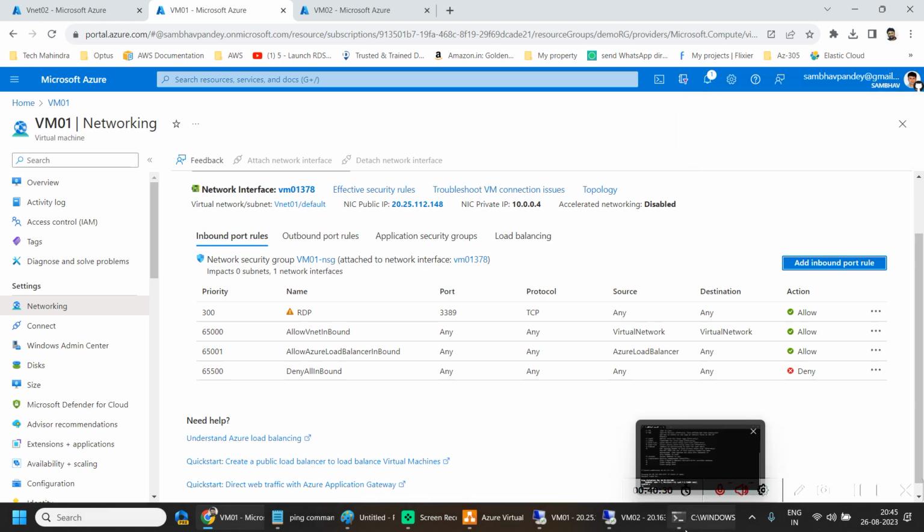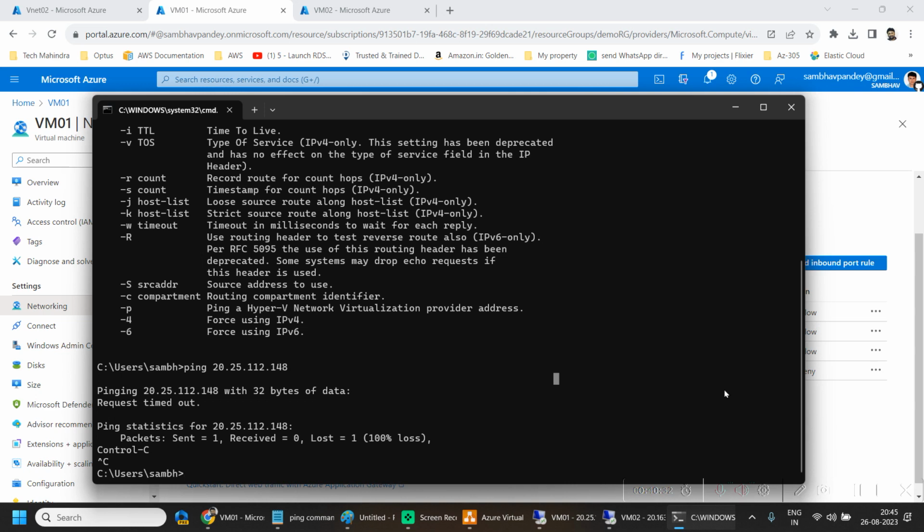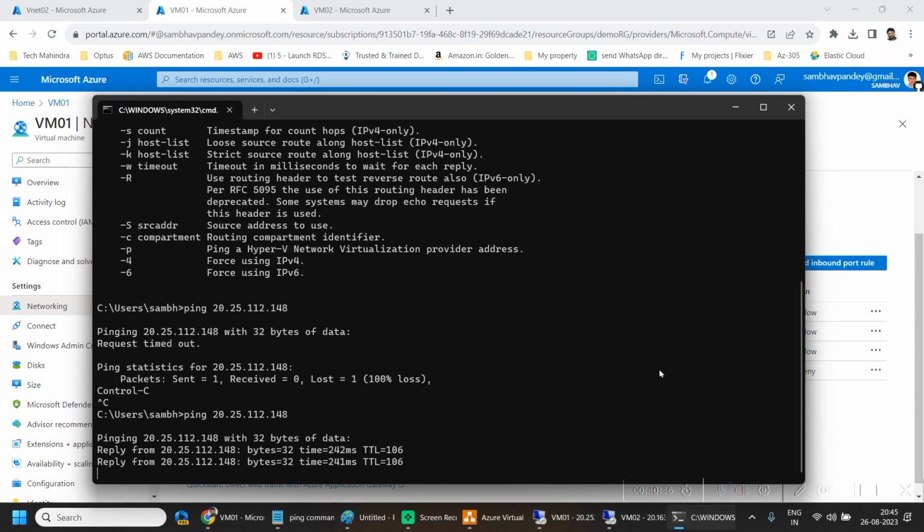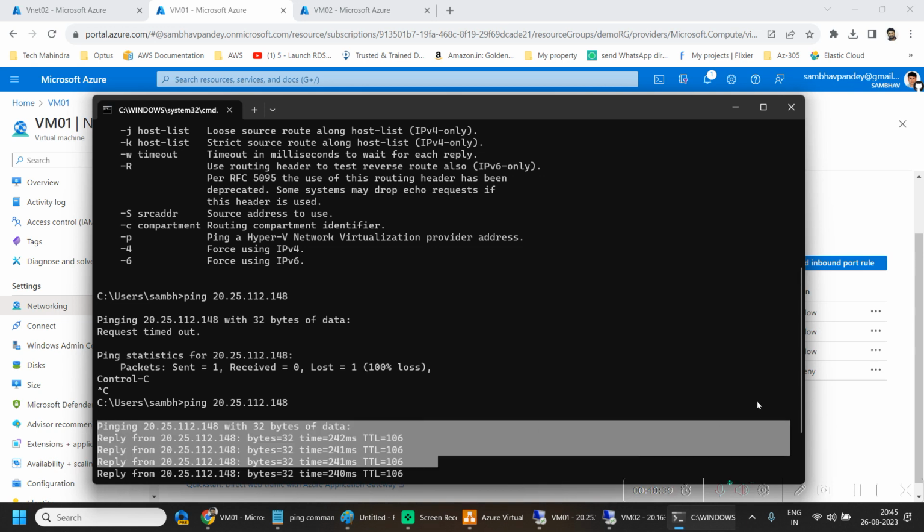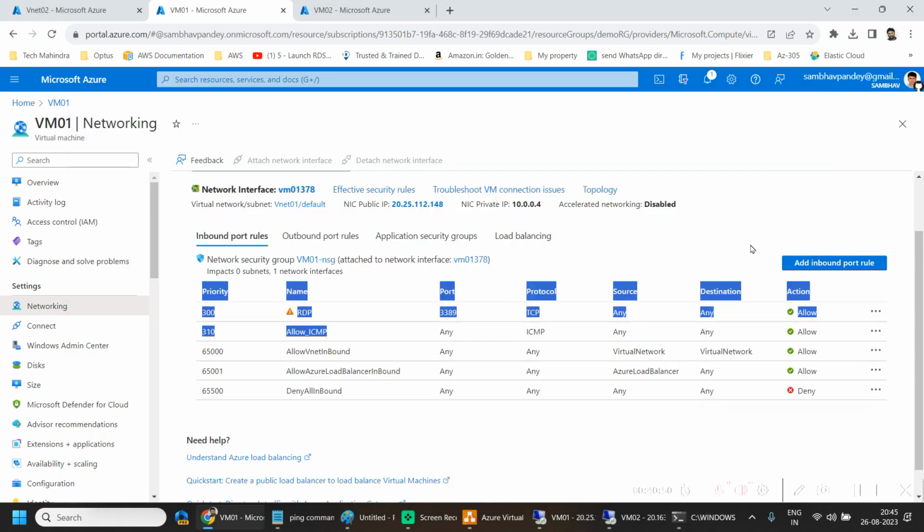Now if I go to my CMD and try to run this ping command again, I am able to ping, because once we have allowed this communication, it is allowing us to ping the particular virtual machine.